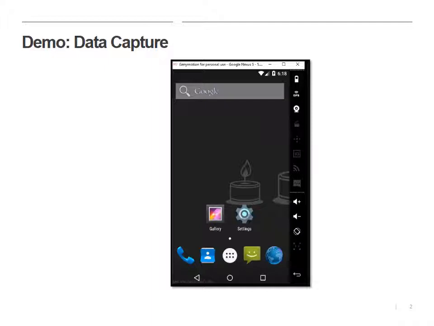Hi, Sarah from Logical Outcomes here. We're looking at testing DHIS2 apps on your computer using Genymotion, which is an Android emulator. So I've set up a Nexus 5 phone, and I'm going to test the data capture app.